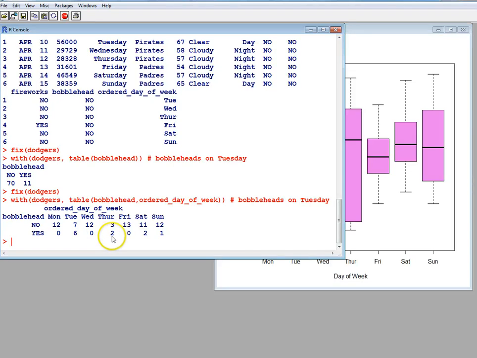Okay, what does this 2 mean? It's counting the number of records that have what? That had yes and were Thursday. In other words, it had bobbleheads on Thursdays. How many games like that were there? 2. What happens if you sum up all of these numbers?